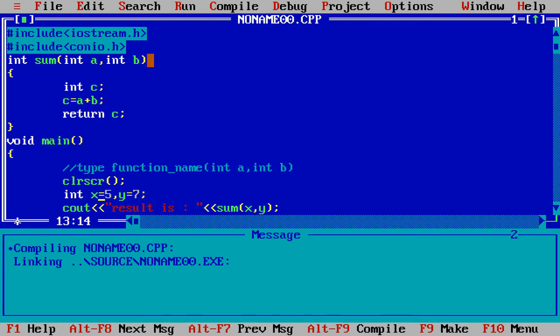So x is defined as 5 here and y is declared with the value 7 here. This x is basically the value of a, because these are parameters of the sum function which is declared outside main. So a copies the value of x and b copies the value of y, and here I declared c as a local variable. That's why if we print c, it shows an error. So c just took the value of a plus b and returned c. But if I try to print c directly in main, it will not work.